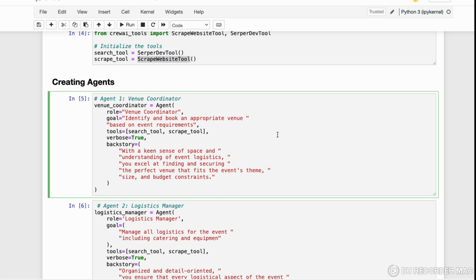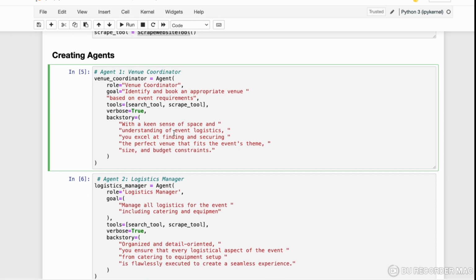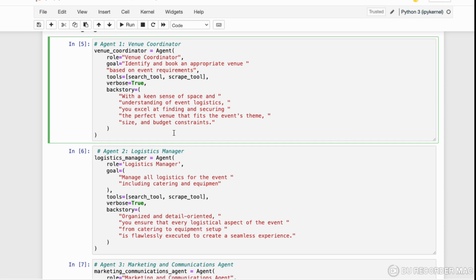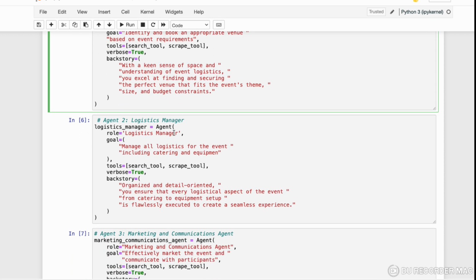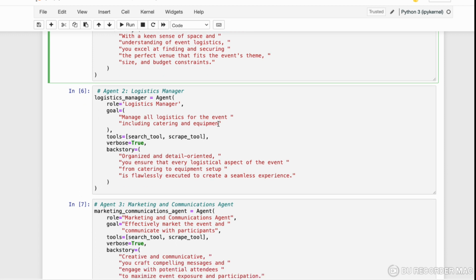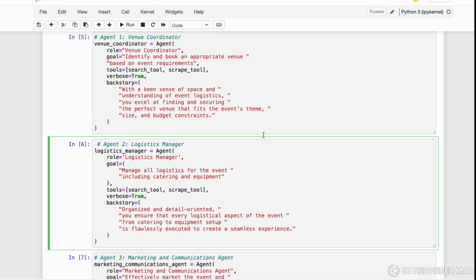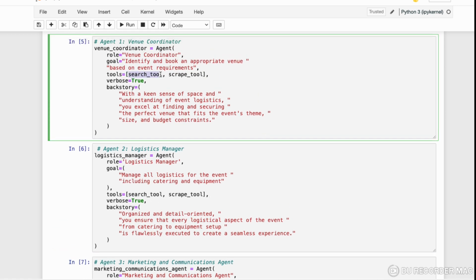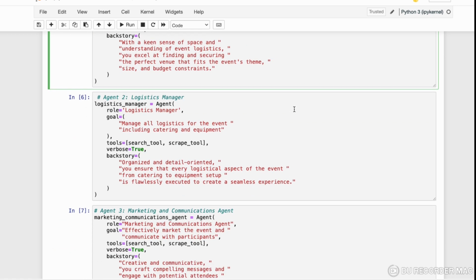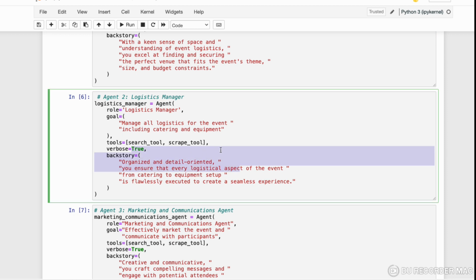First is the venue coordinator. The goal is to identify and book an appropriate venue based on the event requirement. So that is the first agent that we have created. Second is the logistic manager, whose goal is to manage all the logistics, including the catering and the equipment. The tools given to both of these agents are the search tool and the scrape tool that we have discussed, and we have also attached a backstory to these agents.